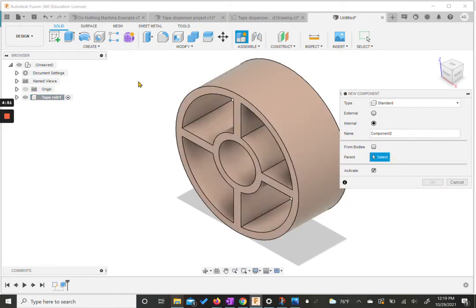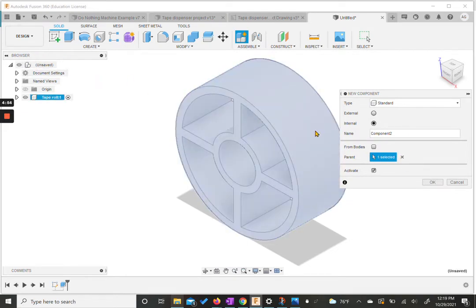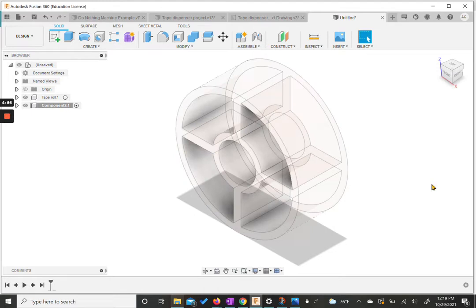The second component, we're going to hit create, new component. We're going to change our parent to be the entire document, and we're going to restart. I didn't name it. Let me double click here. This is just tape. So this is going to be the tape that actually goes on the tape roll. So we have a visual for a full tape roll.